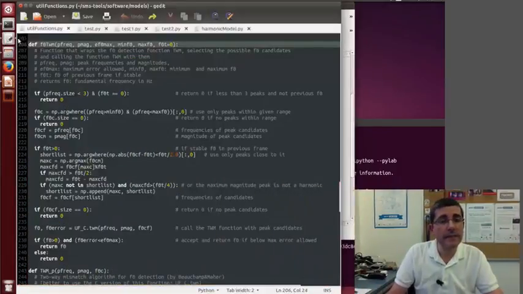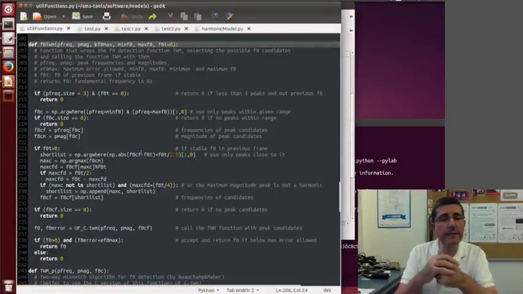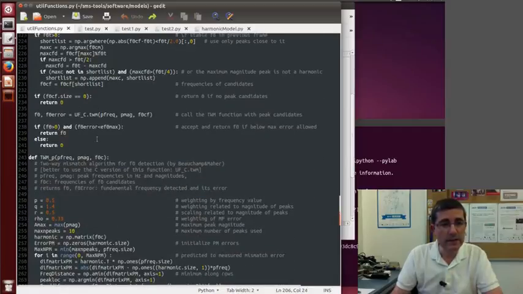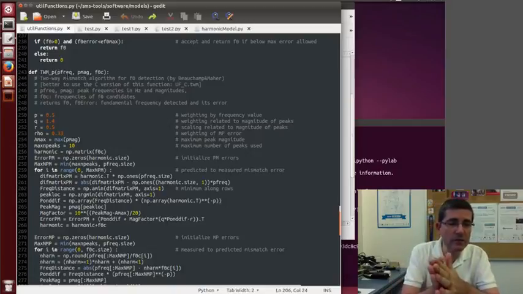Okay, in the SMS tools package, in the util functions file, there is the code for the two-way mismatch algorithm. The core of it is a function called two-way mismatch. In fact, there is a C version and a Python version. Now we will go through the Python version. When we run it, we normally use the C version because it's more efficient.